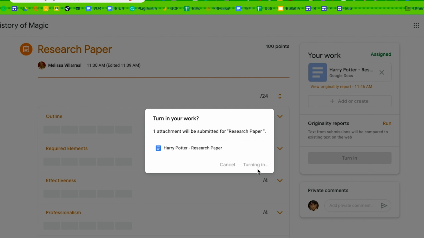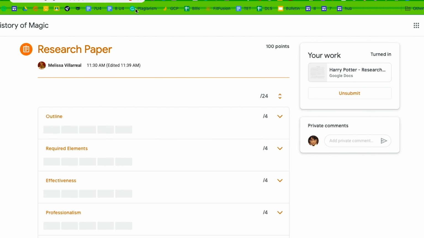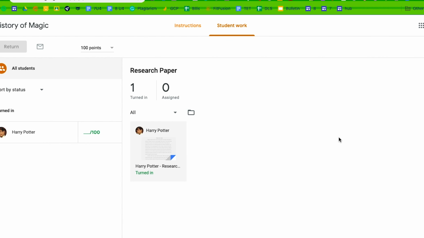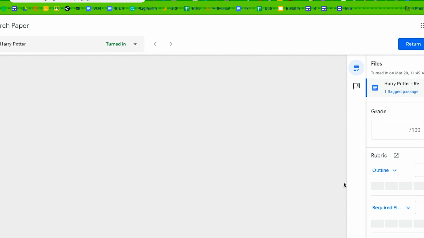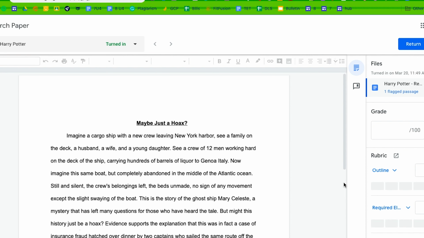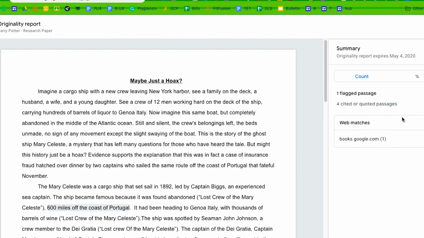and let's see what it looks like from a teacher perspective. So I'm back in my dashboard as a teacher, and I can see that Harry turned in his research paper. So let's open that up in our grading tab. And I'm able to see that Harry has a flagged passage. So I can click here and it's going to show me his originality report. I have a flagged passage and then I've got my cited or quoted passages.